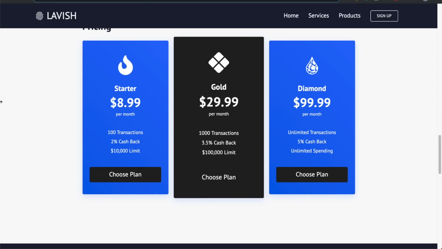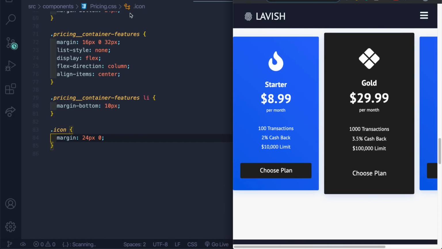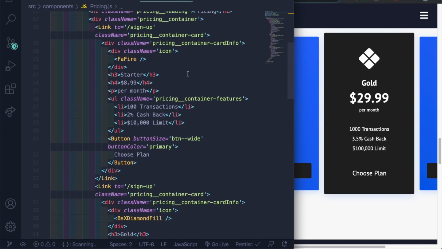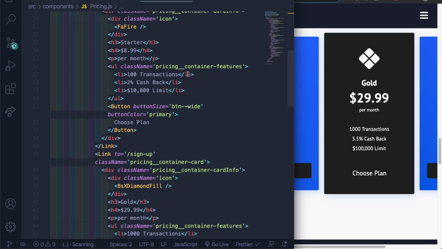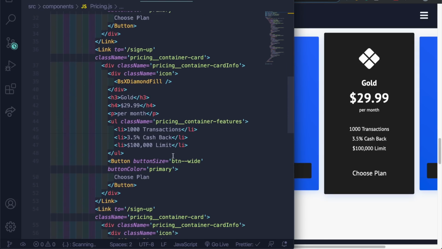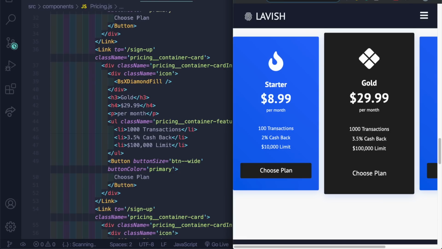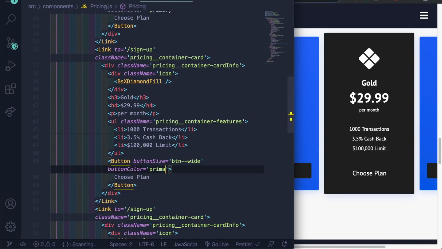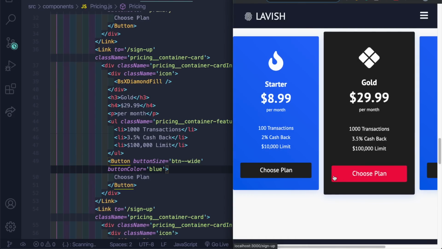So the one thing is this middle link, I want to go back to pricing. And I think it should be the 1000. And it says BTN size, or BTN size is wide, color is primary. So it should not be primary. I think it should be, let me put blue. Yeah, let me put blue real quick. All right, it looks much better. All right, so boom, now we got that here.